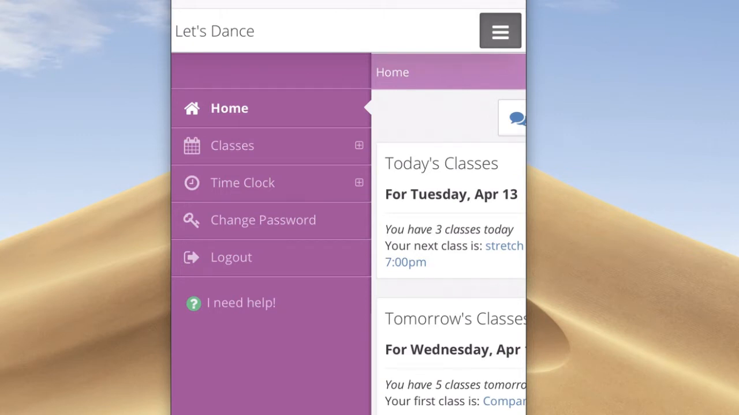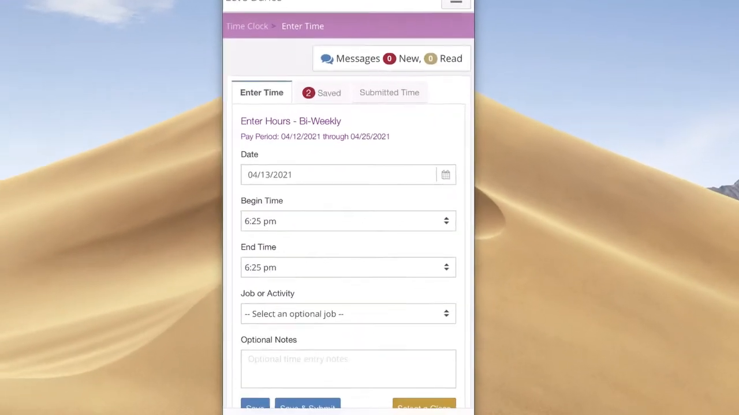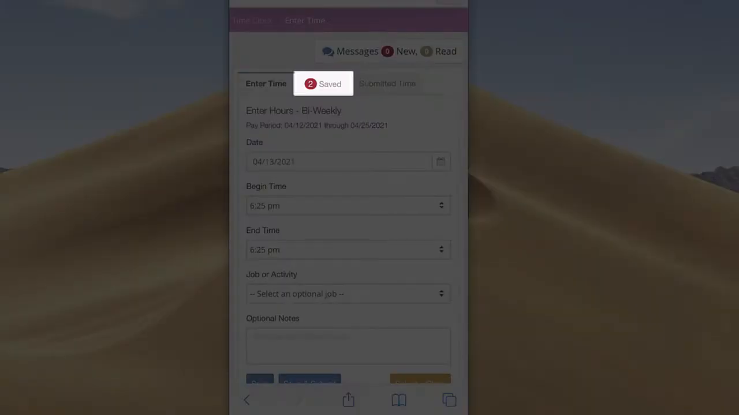To start entering hours, all I have to do is tap on the time clock menu and then select Enter and View Time. Here's the screen that we use to enter time. We also have two other tabs, one for any saved time that we've entered but not submitted to an administrator, and one for our submitted time so that we can look at prior submitted time and what the statuses are.